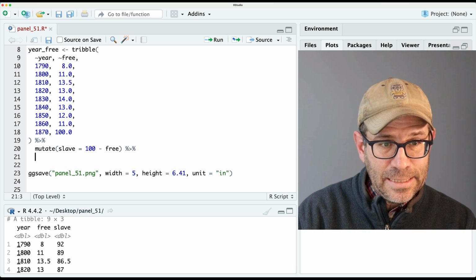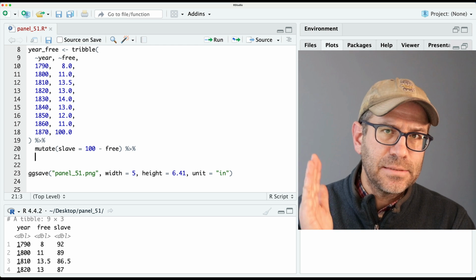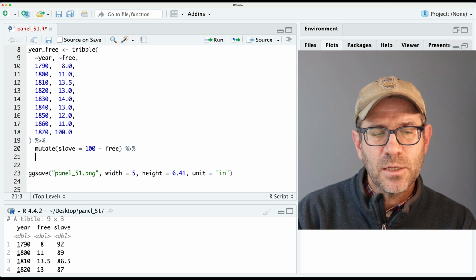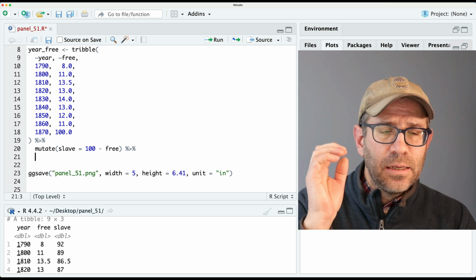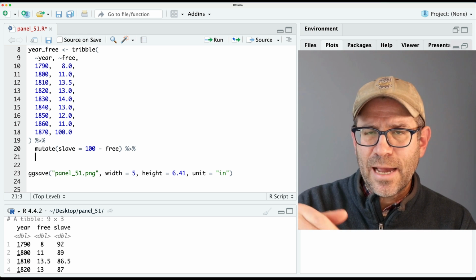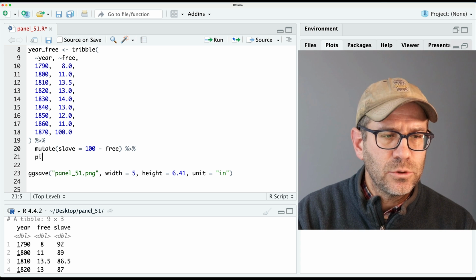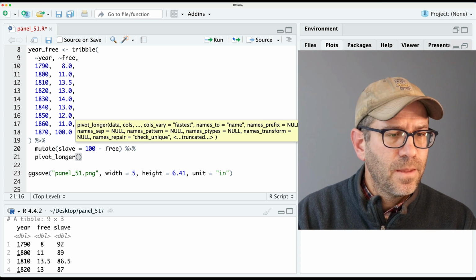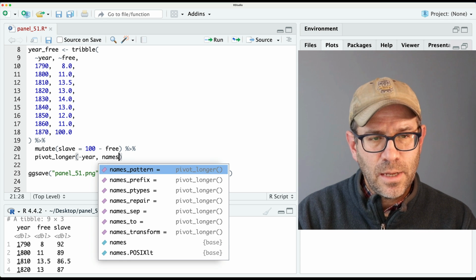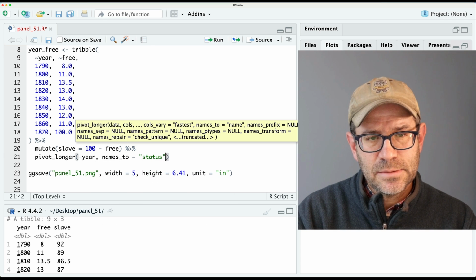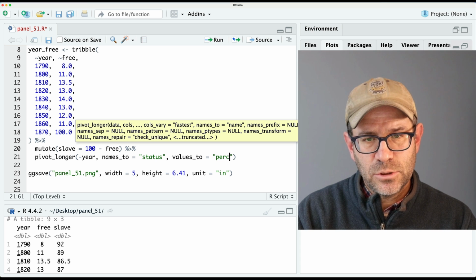Let's go ahead and tidy this so that we have a column for the year, a column for the status, and a column for the percentage, because we're going to want to put the year across the x-axis, the percentage on the y-axis, and then we're going to want to change the fill color by the status. So we'll do pivot_longer, and we can then do everything but the year, and we'll put our names to status and our values to percentage.